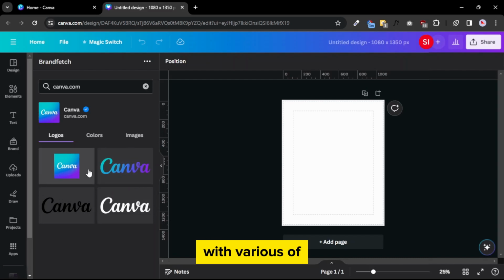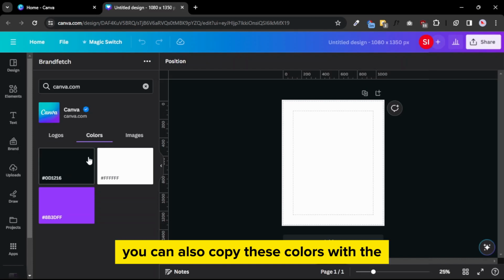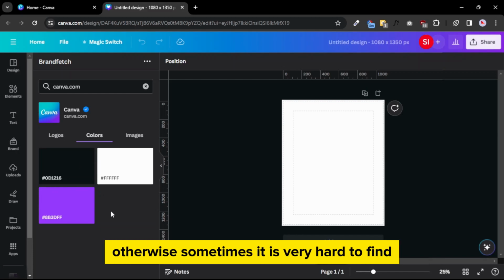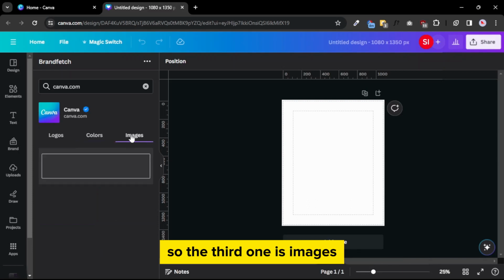with various variations. The second one is colors. You can also copy these colors, and the best thing is the hex value is also mentioned there. You can easily use this hex value, otherwise sometimes it is very hard to find the exact shade of a brand's color. The third one is images.